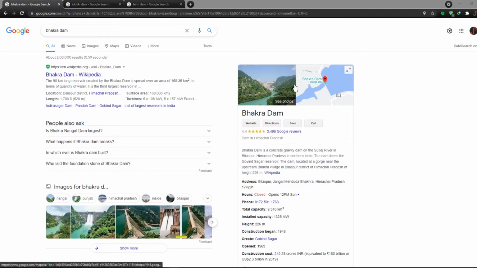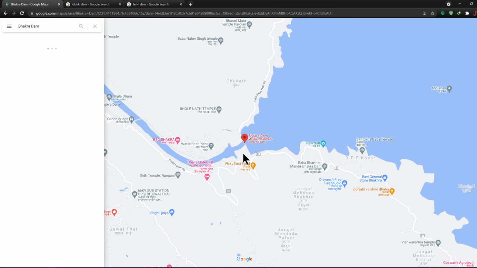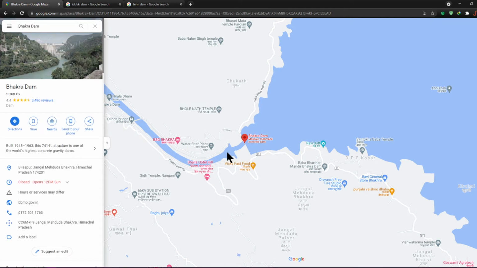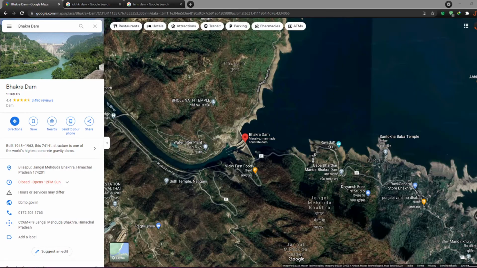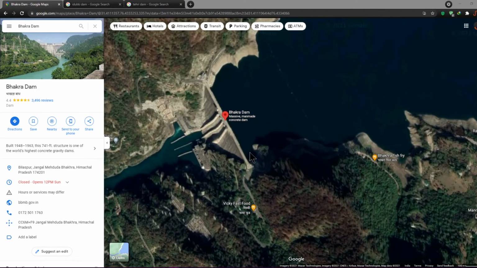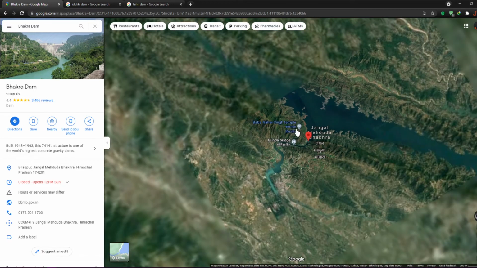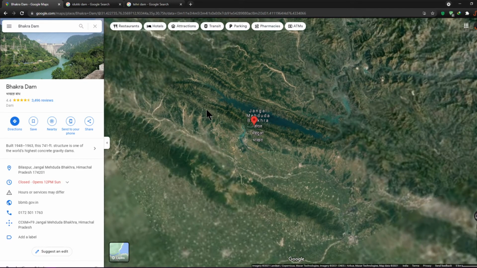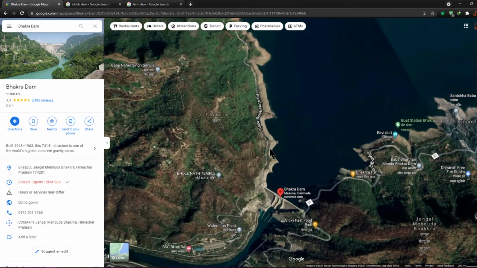When it comes to India, we have several dams, such as one of the examples is Bhakra Dam, which is a very large dam. It's a concrete gravity dam. And if we switch to the satellite view, we can see here it is in Himachal Pradesh or Uttarakhand, I'm not sure. You can just make a quick Google search and see what is the actual boundary, in which state it lies.